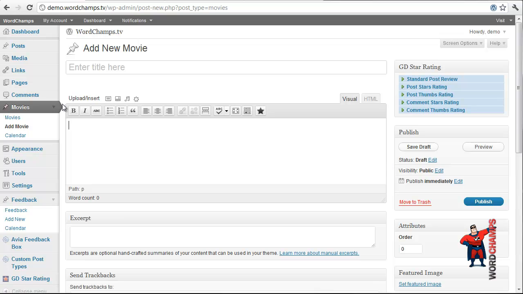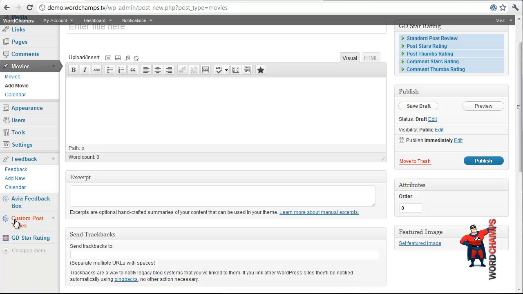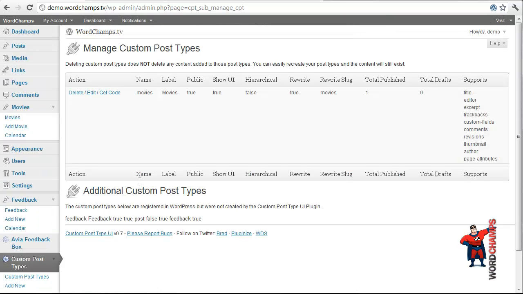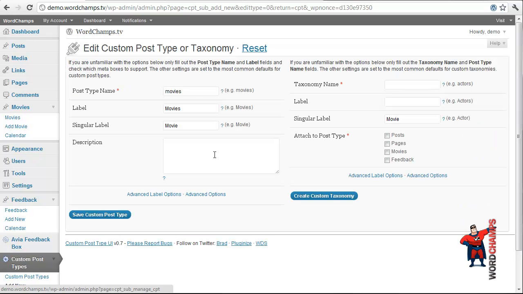So for an internet movie database, you probably want to have meta information such as actors, directors, and genres. And that's where taxonomies come into play. So if you go back under custom post types and you click on manage post types, you'll see here the movie post type, which we've created, is sitting here. And we can click on edit. And once we're in edit mode, we can actually start adding our taxonomies.